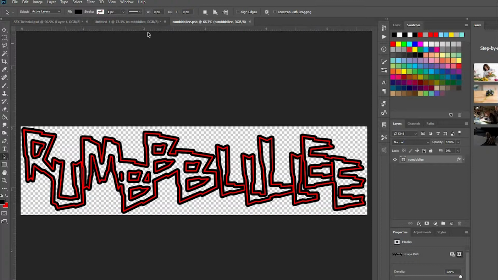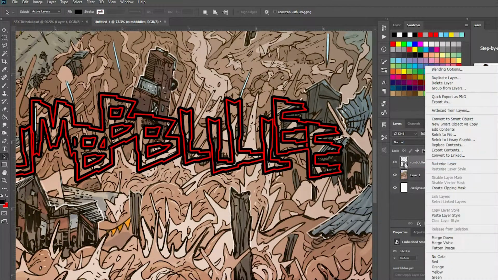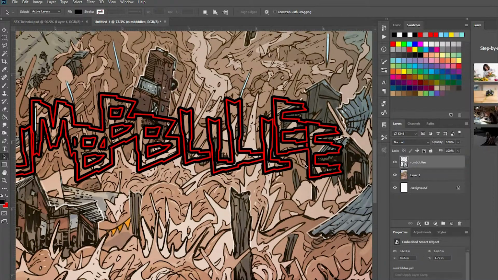Anyways, if you click save and it tells you to save somewhere on the computer, that means you did something wrong. Just cancel it, go back to this, double click on here again. If it's not working, just start over and go over here and create a new smart object.